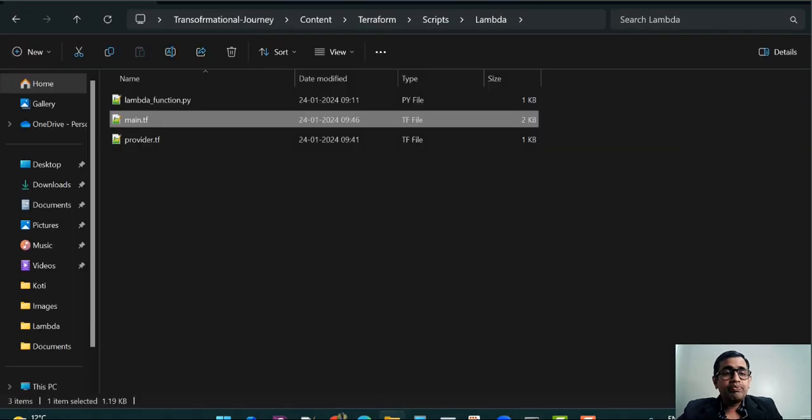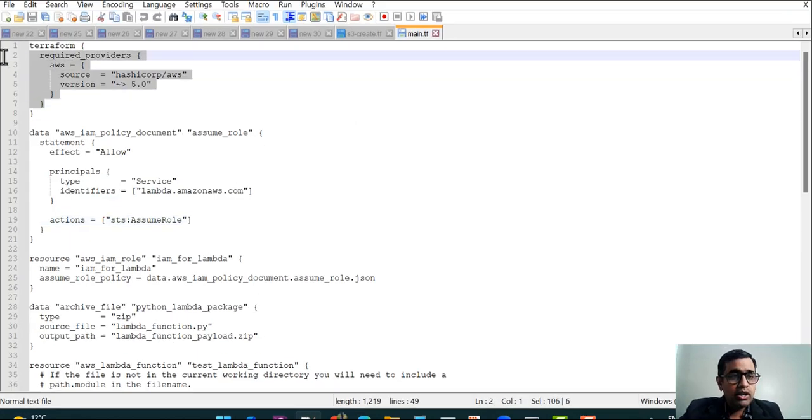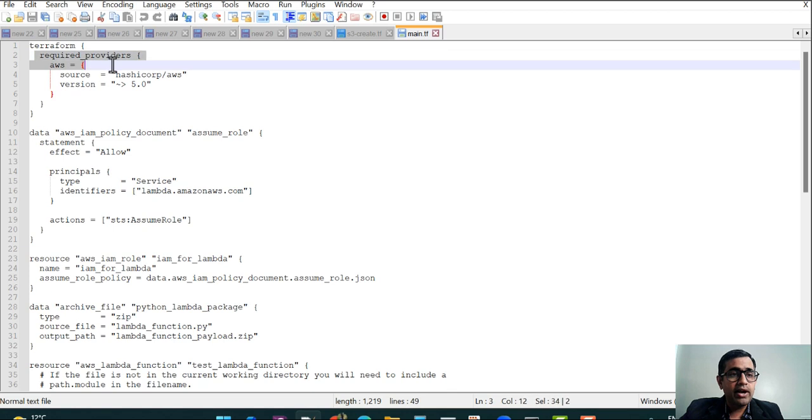Alright, so let me go back and actually show you what we contain in the main.tf. If you can see, in the main.tf, I have something called the provider, which is the AWS provider. As I told you, you need to give the provider so that Terraform can understand what it is that you are trying to build and on which platform.